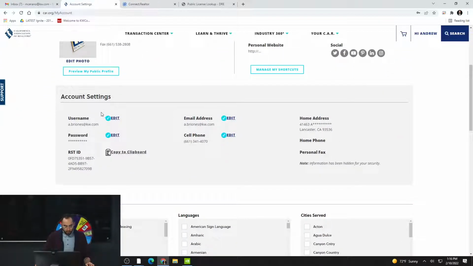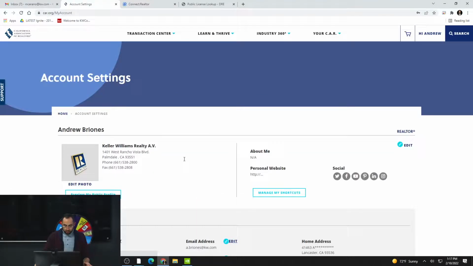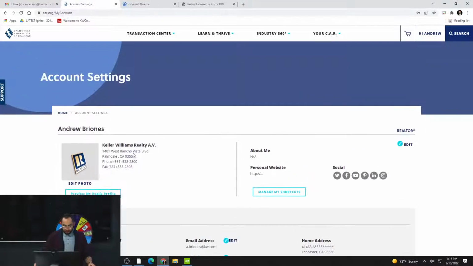Right down here, username, you can edit that. It'll tell you here your current username is this, what you'd like to change it to, and your current password. And from that same page, we should also have the option down here to change the password for Zipforms as well.